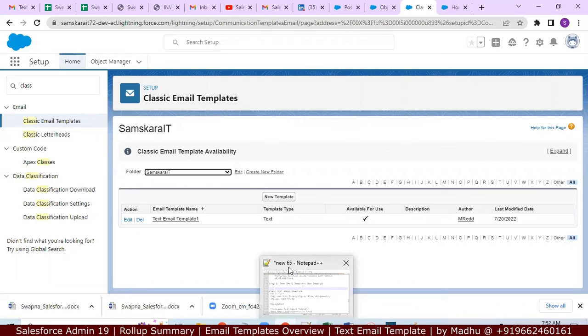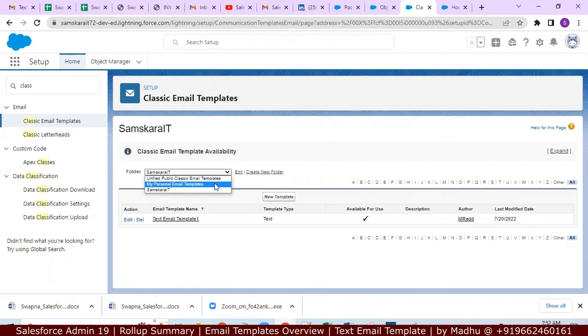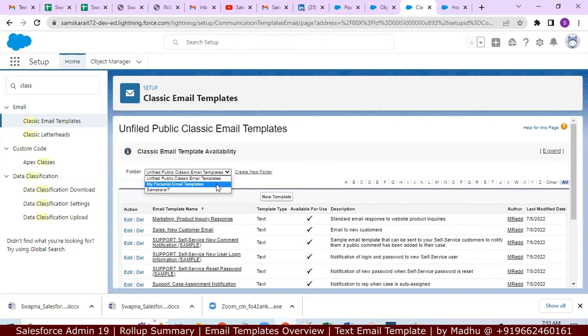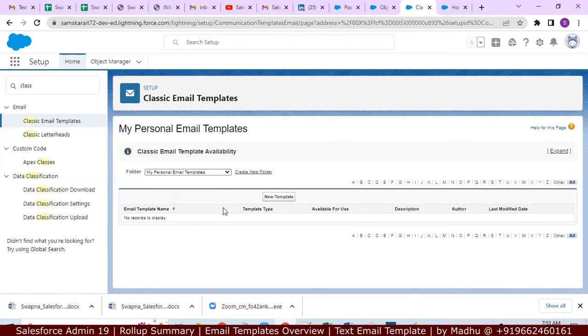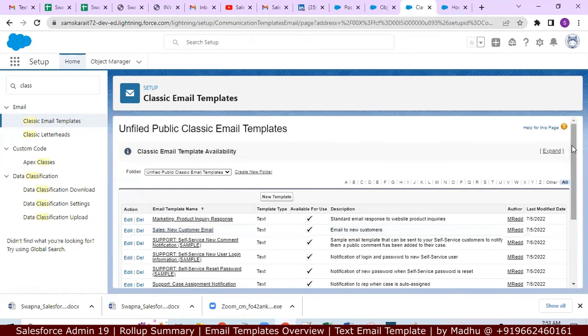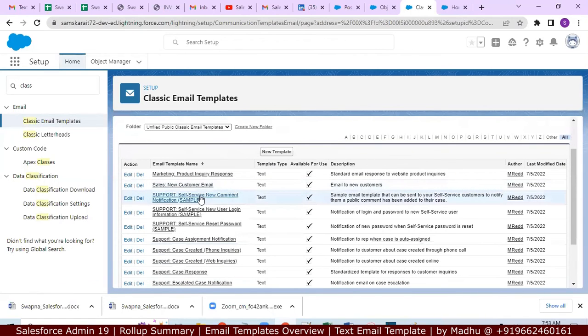These are standard folders for standard templates. This is for our custom templates. We can save our templates here. Whatever templates are available based on the folder you have selected, it will display those. I don't have anything which is only accessible to me. You can take some sample templates.